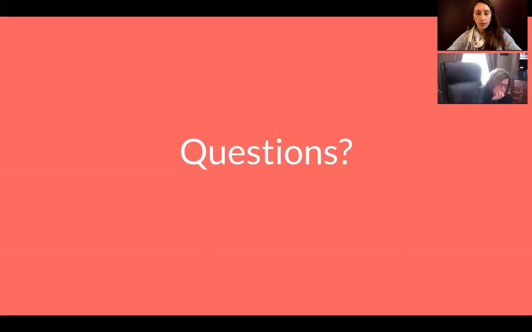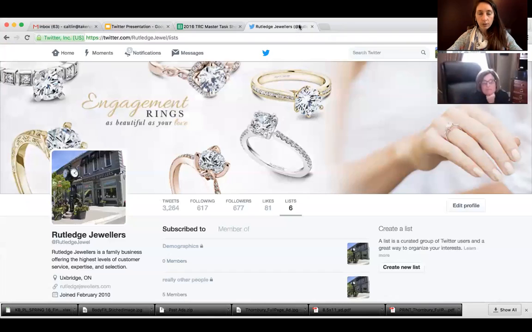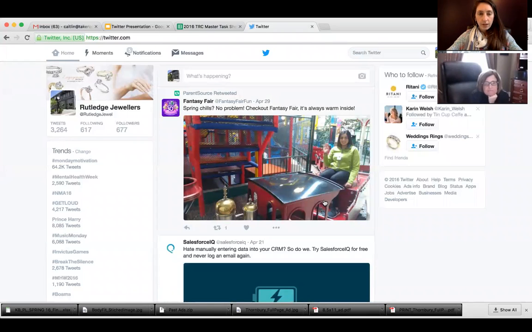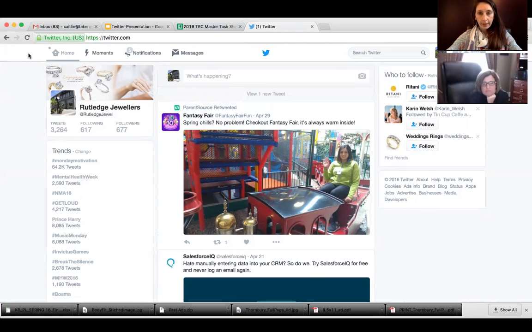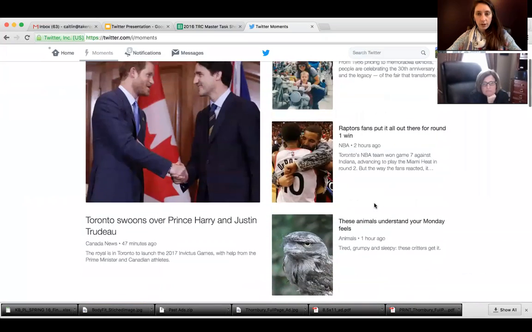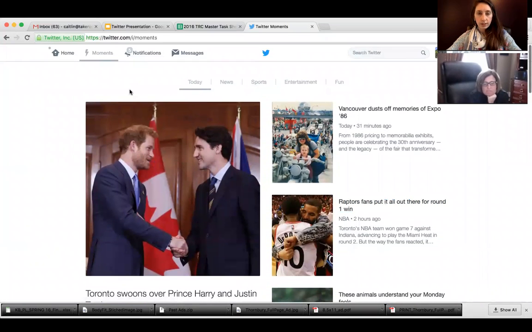Before I get to questions, I'm going to jump over to our actual Twitter account example we have set up here. Okay, so if we're looking at the dashboard of Twitter, this is what you see when you log in. We have these tabs at the top. So we have our home tab, the moments, which we talked about. So these are the news things that you can peruse and see what's happening in the world.